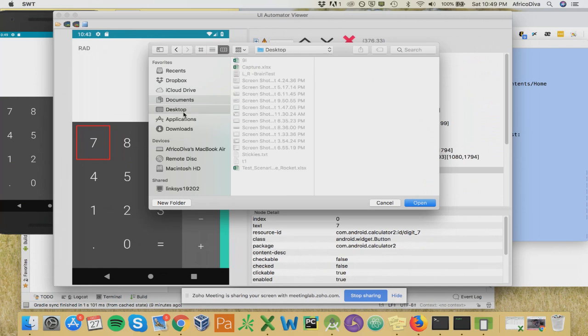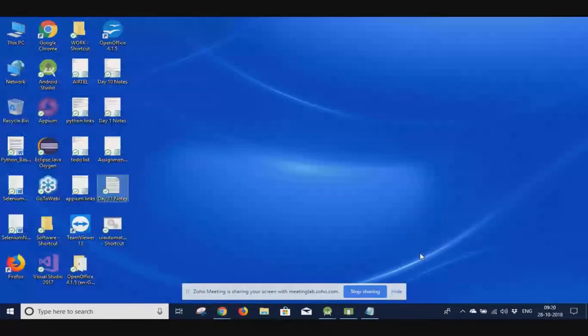So let me show you. So for me it will appear in black. Sorry about that. I'll fix it.